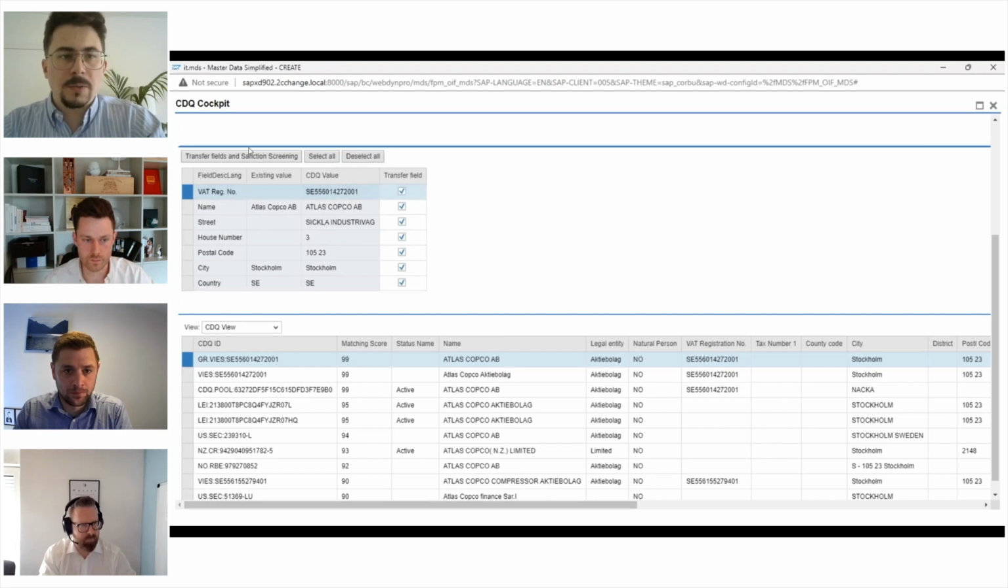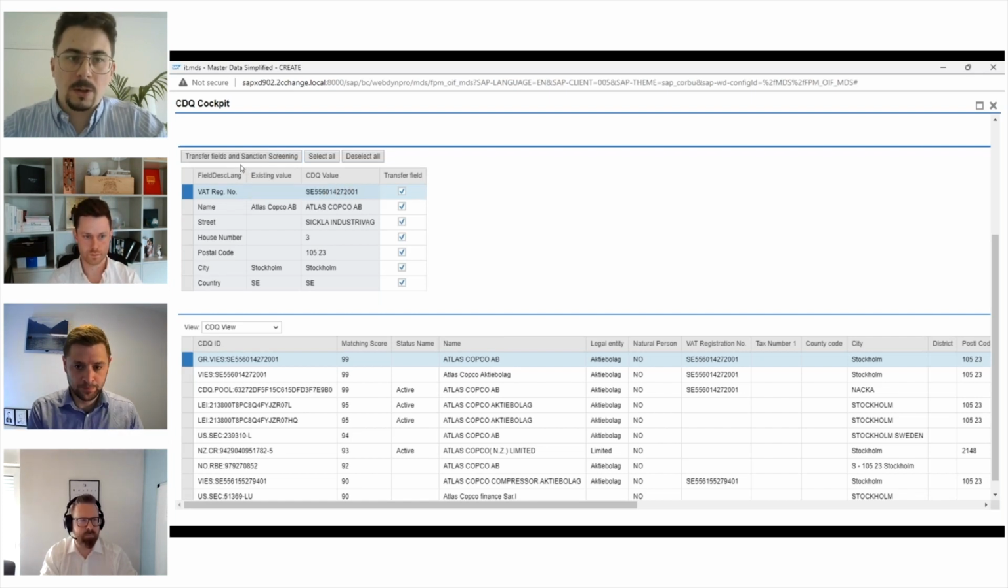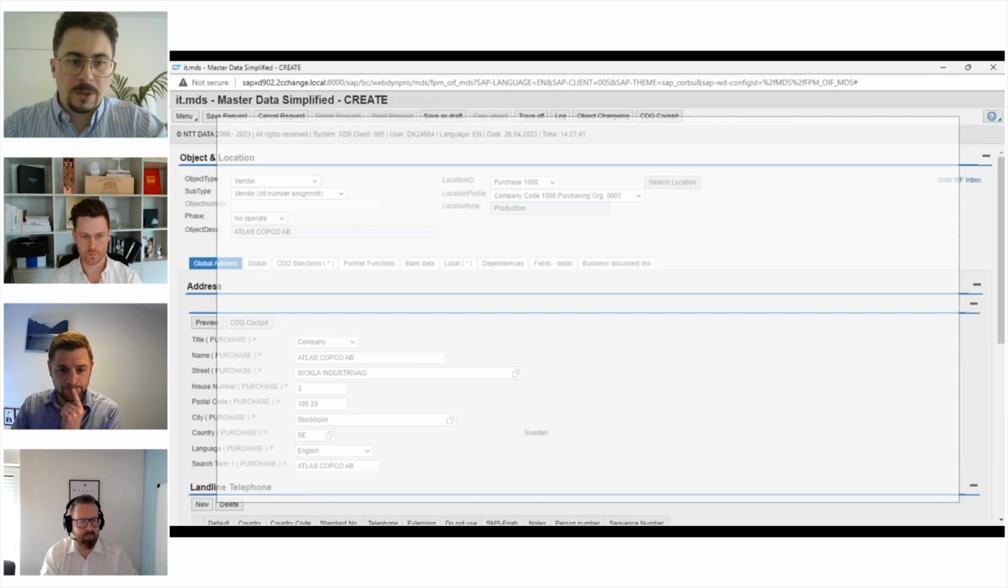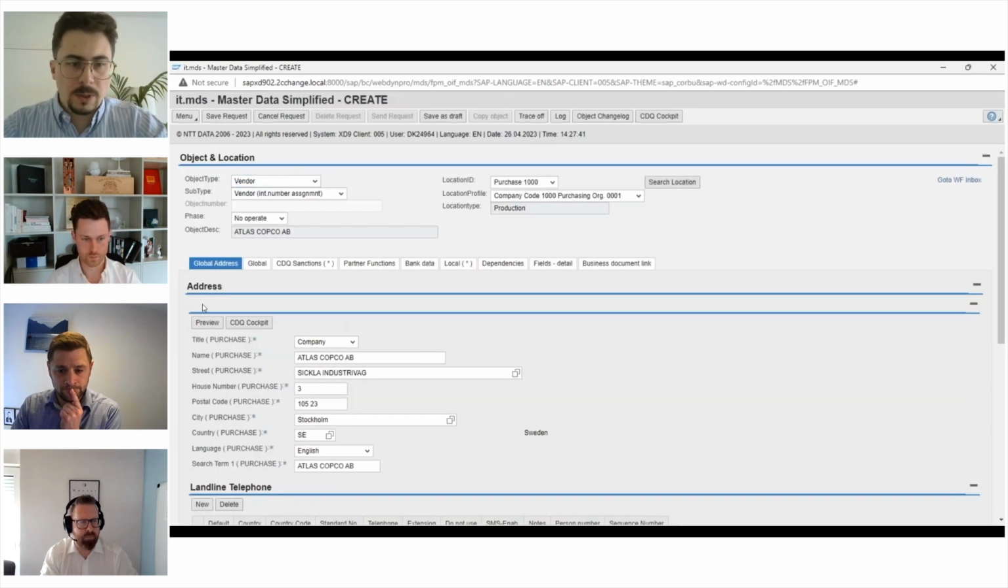So the moment I click transfer fields, this information will be transferred to the creation of the business partner, and at the same time we are performing sanction screening on that information in the background. So I press the button, sanction screening is running in the background, and my business partner information is completed. It enriched the data with house number, postal codes, correct format for the name of the company, and so on.